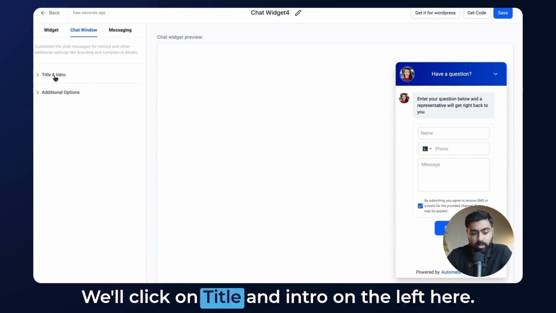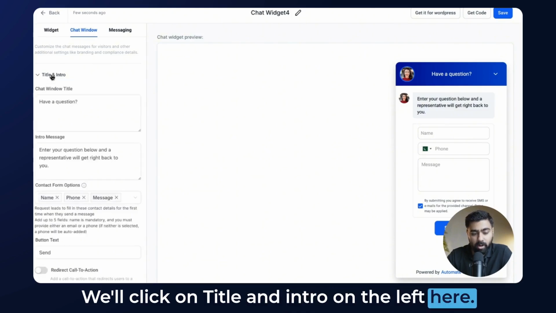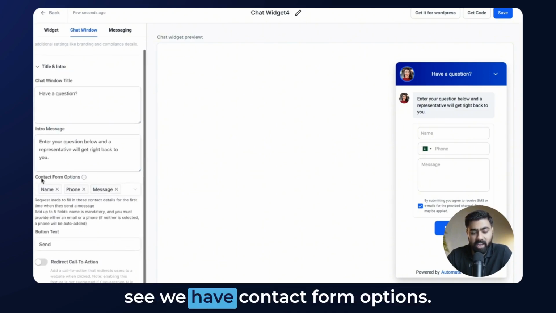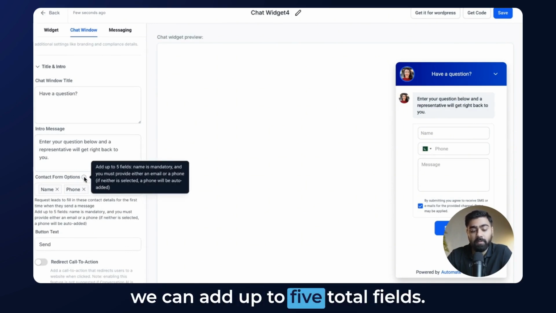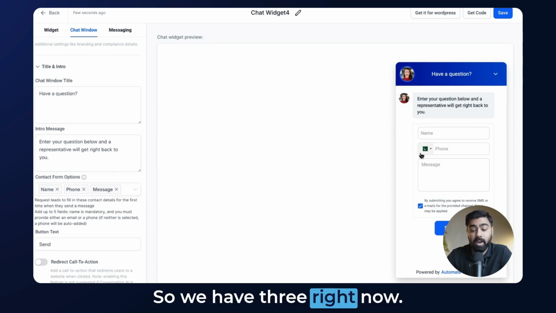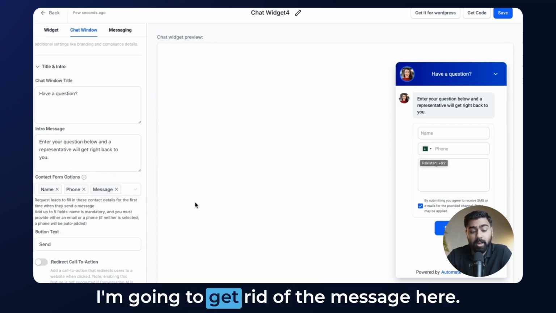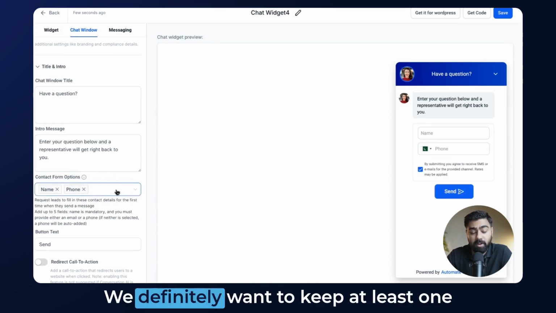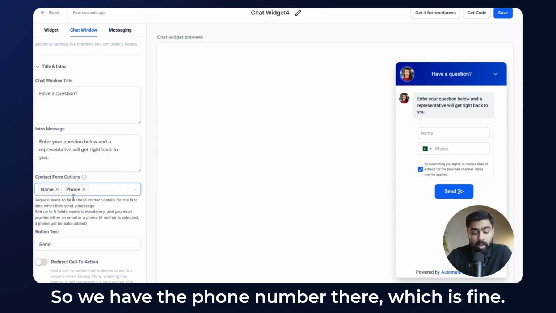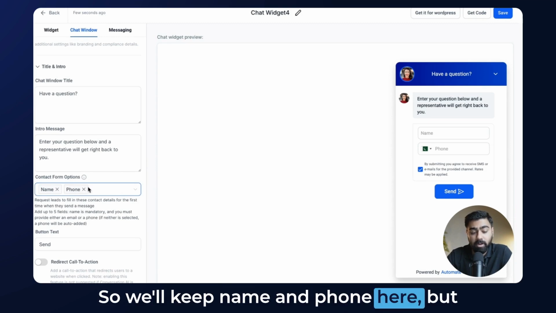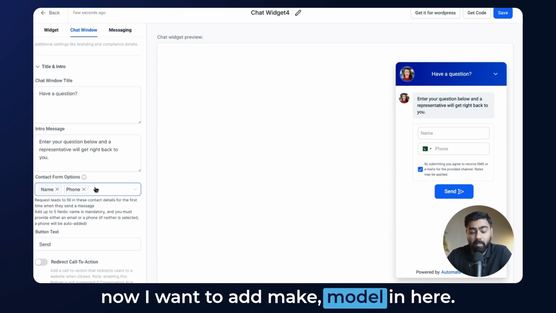We'll click on title and intro on the left here. And then if you scroll down, you'll see we have the contact form option. So this is a new feature where we can add up to 5 total fields. So we have 3 right now. We can add 2 more. I'm going to get rid of the message here. We definitely want to keep at least one unique identifier like a phone or an email. So we have the phone number there, which is fine. So we'll keep name and phone here, but now I want to add make, model, and year.